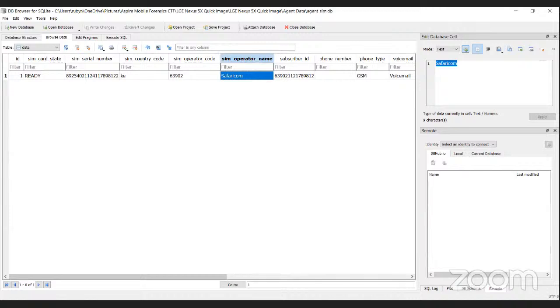Question 5 was, which social applications did the user have installed on the device? So there were multiple ways to find the answer to this question, and I'll take you through each one of them.